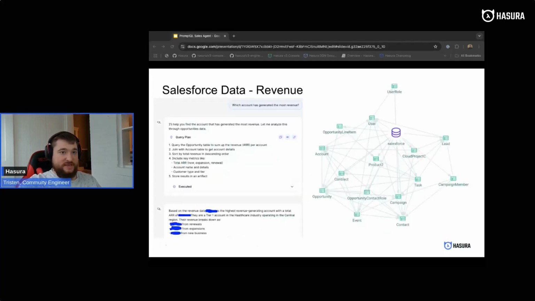Let's see what kinds of things we can ask PromptQL about Salesforce. The PromptQL agent has access to the schema and relationships along with field annotations, so it understands the data sources it is connected to. If we ask which account has generated the most revenue, PromptQL will write some Python code to query the data and calculate an answer.